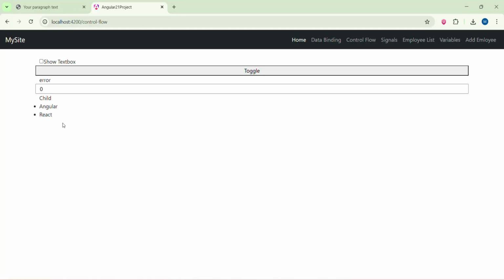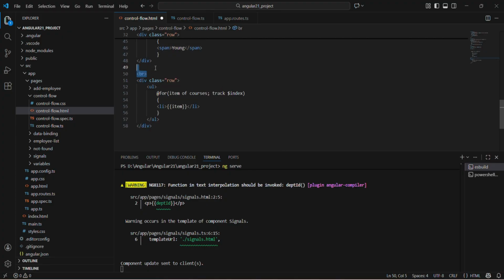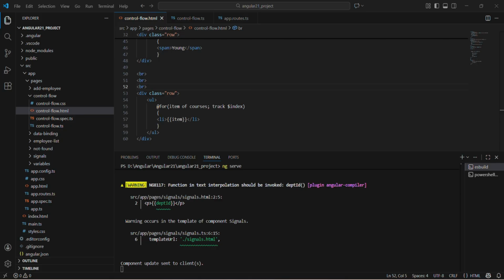As you can see, the courses are displayed correctly on the page. Now, let's add some BR tags to give a bit of spacing and improve the layout. For iterating over dynamic data, we use a loop. This allows us to render multiple elements based on the data in an array or collection.